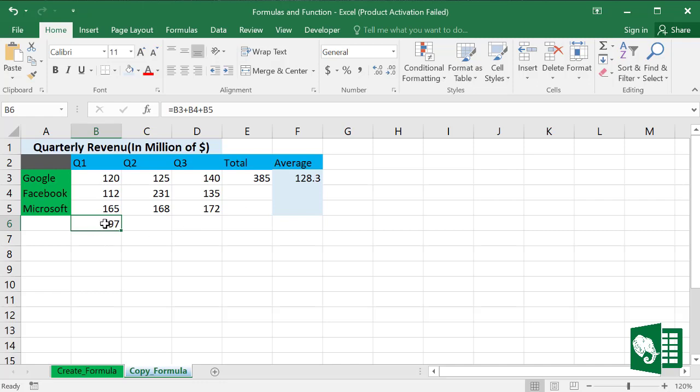We can double click on it and also the related sales. We don't need to write here another formula. We can drag it here and across all the quarters. So we can drag here to quarter 3. So Excel automatically changes the cell reference to copy the formula.